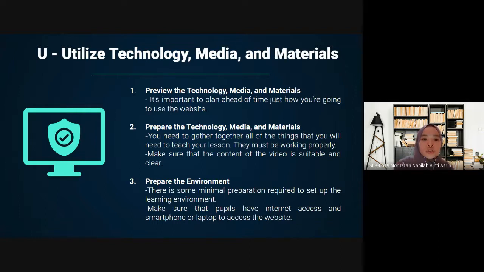So next is prepare the technology, media, and materials. You need to gather together all of the things that you will need to teach your lesson. They must be working properly. Make sure that the content of the video is suitable and clear. In the website there are YouTube videos, GIFs, and also graphics. Before I inserted those materials into the website, the first thing that we need to do is make sure that the content of the video, the graphic, and also the GIF is suitable and clear for the pupils.